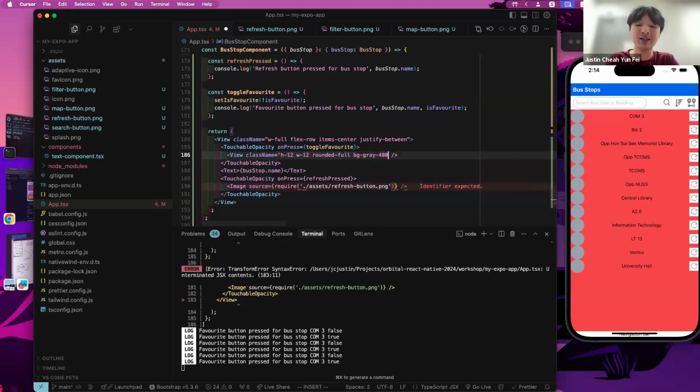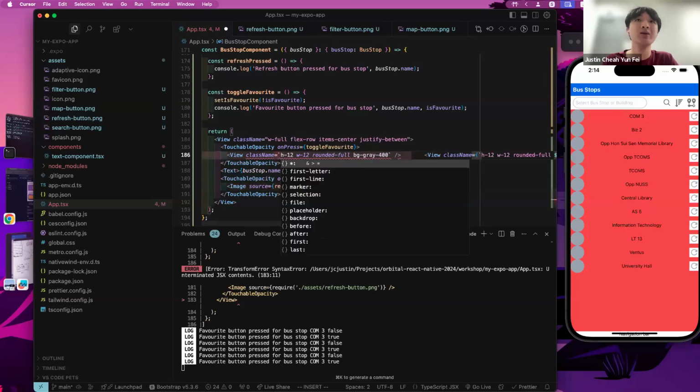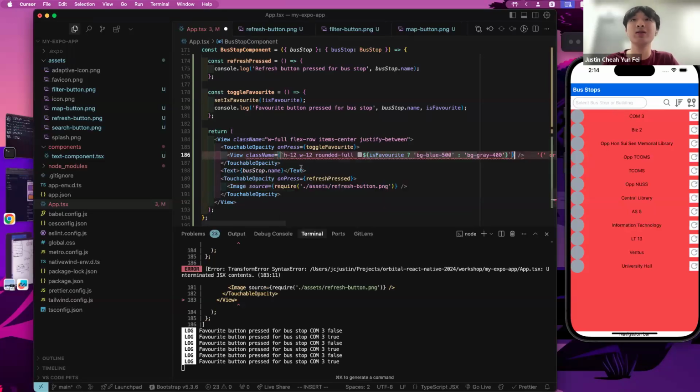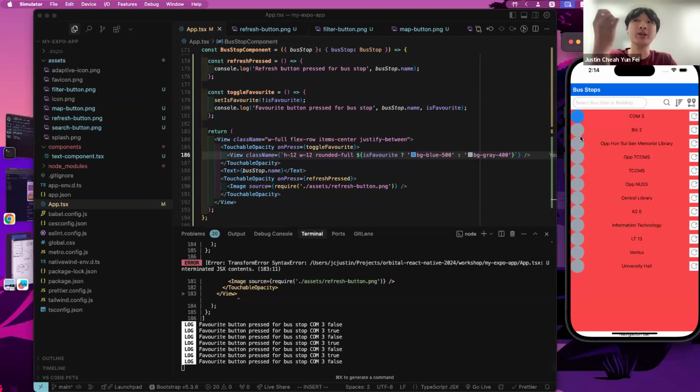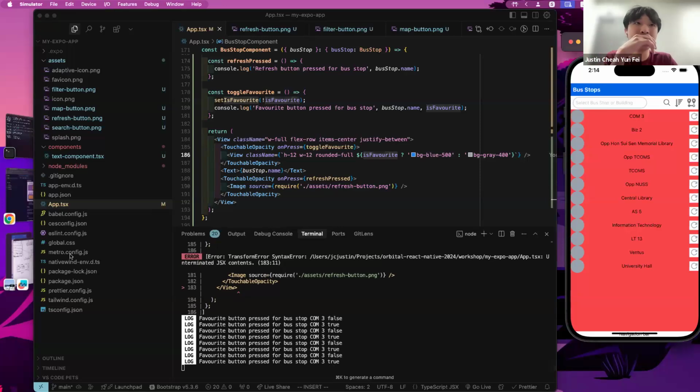Okay, again, this is syntax. You don't have to worry about it. You can learn it. Yeah. So something like this, right? If it's being favorited, it will be blue. If its favorite is false, it is going to be gray.